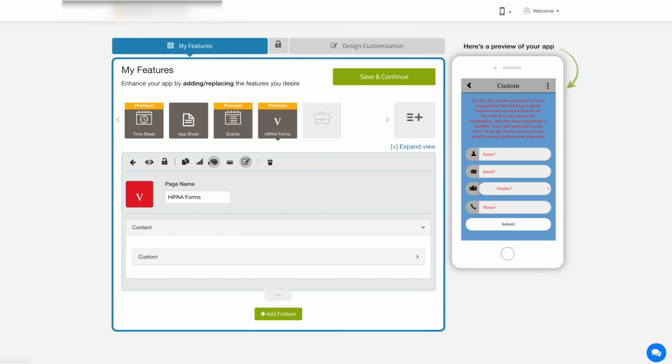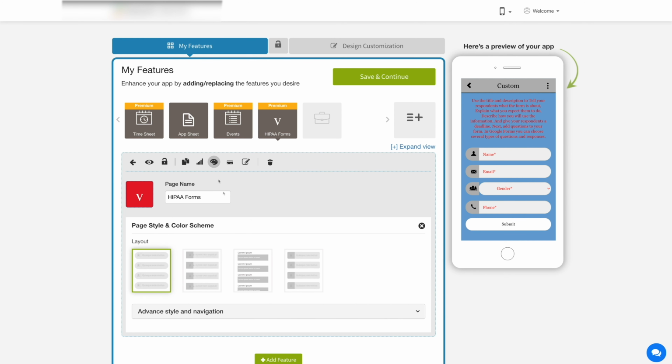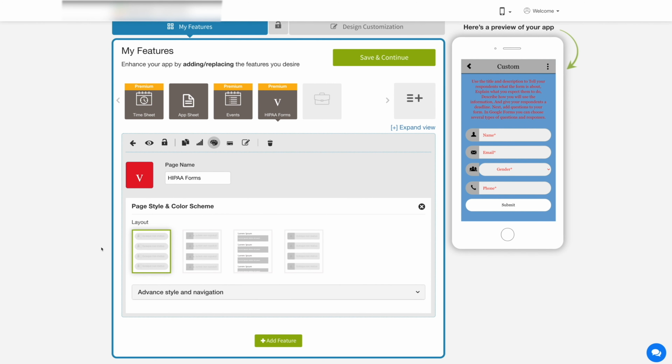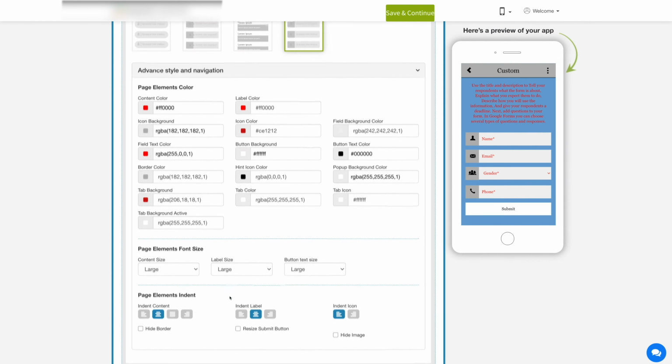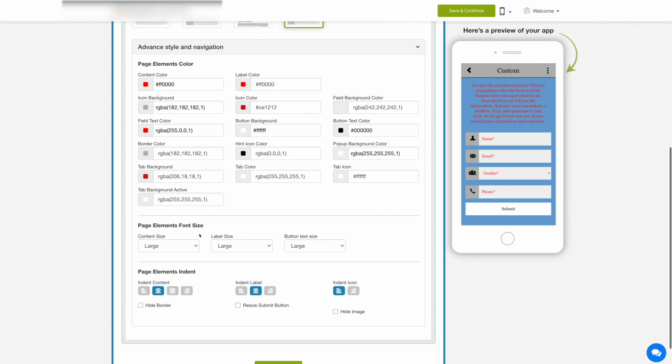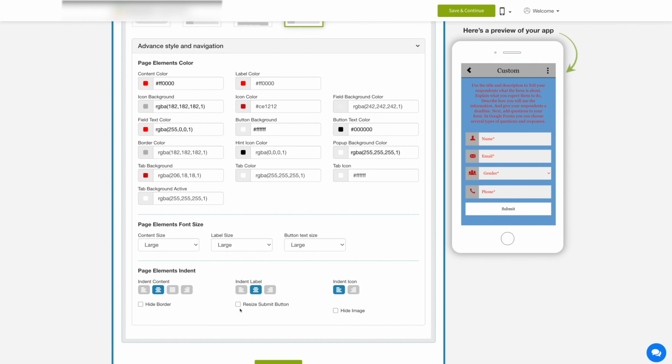Click on this color palette icon to change the page style and color scheme. From here, select your desired layout from the options. Next, click on Advanced Style and Navigation. Here you can set the page elements, color, font size, and indent. You can hide the borders, resize the submit button, or hide the image by tick marking the respective checkboxes.